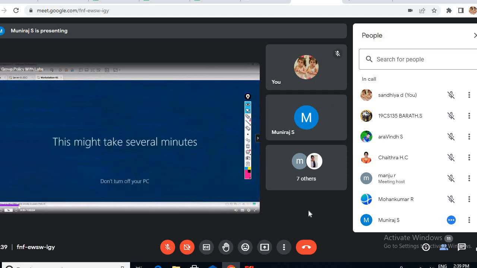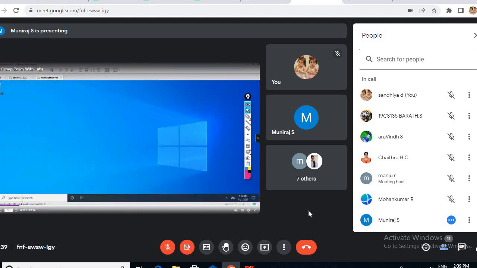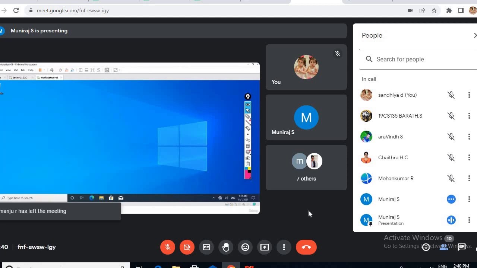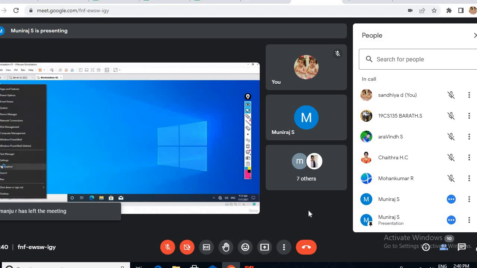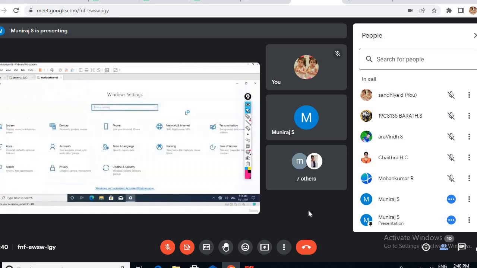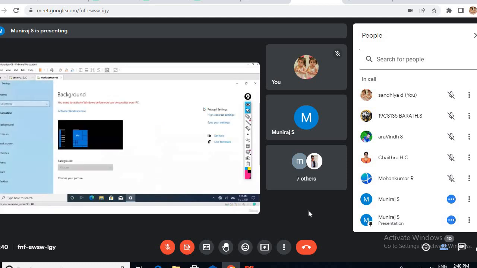We have logged on with a normal user, and if you want to set the icons on desktop, you will go to settings. You will go to personalization. Then you will go to themes.